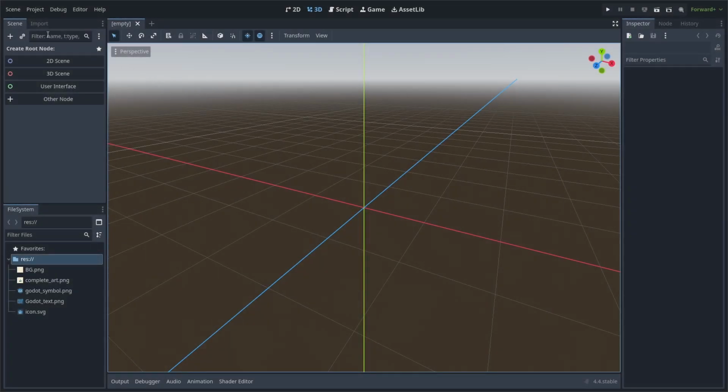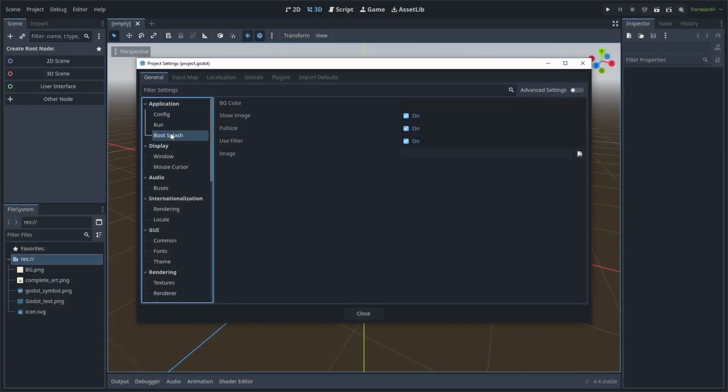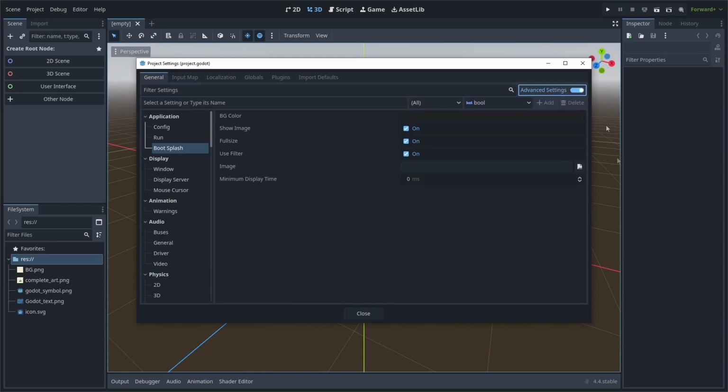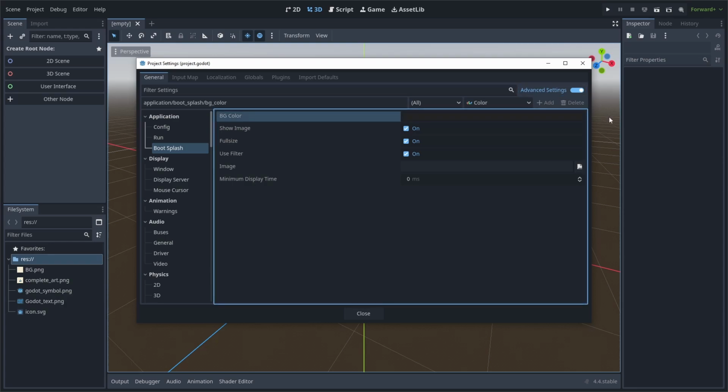For a custom splash screen, go to Project, Project Settings, select Boot Splash, enable Advanced Settings. From here, we can edit the default Godot splash screen that plays before our game starts. Background color will change the background of the splash screen, which in our case doesn't matter as I'm not using a transparent image. Show image will show the set image.